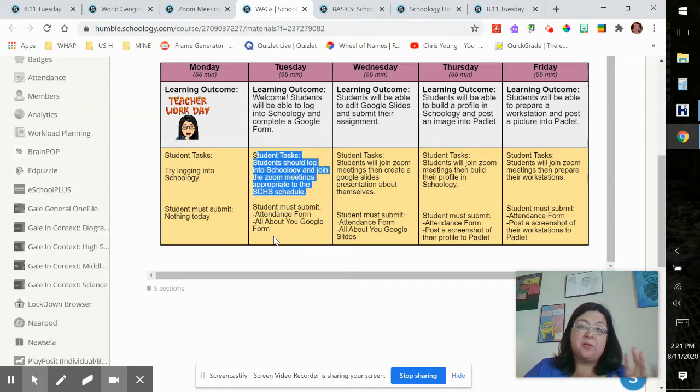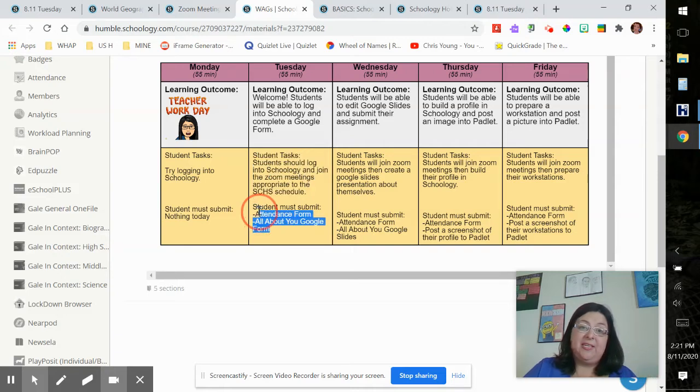But the most important part of this form is going to be here where it says students must submit. Every single day, you must submit an attendance form. You could submit that attendance form at 12 o'clock a.m. all the way up to 2:30, okay? After that gives me about 30 minutes to go into Hack and mark you present or mark you absent. So make sure that you are doing that.